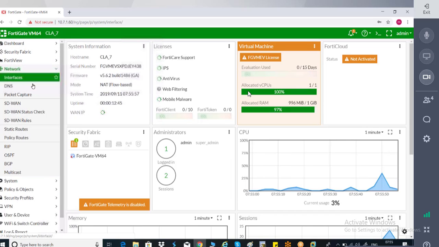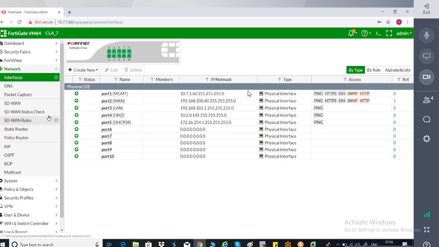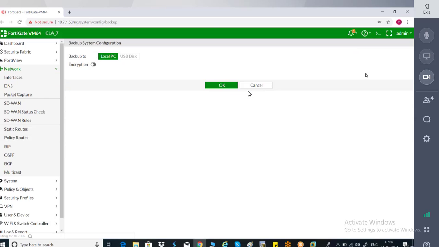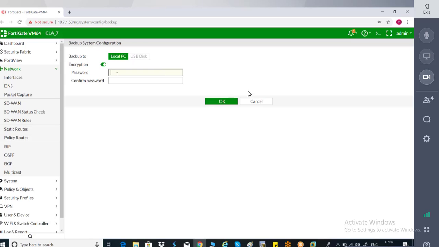Now how to check the backup? How to take the backup? Very simple. Go to Administrator, then Configuration. Backup and Restore has two options, backup and restore. One more option is Revisions. Now, how to take the backup? Go to Configuration, take the backup. Where do you want to save it, local PC or USB? If you insert a USB, it is visible. Now configure the password and click OK. Now the backup has downloaded.